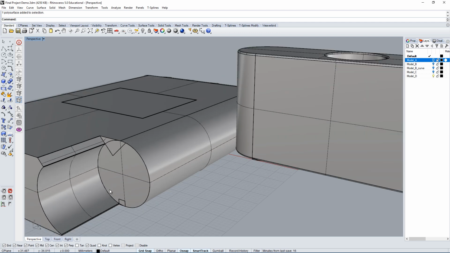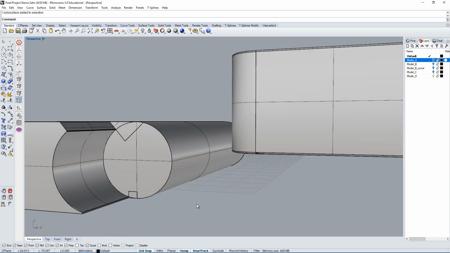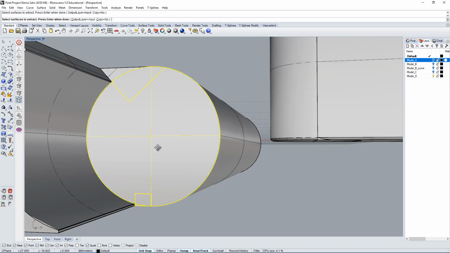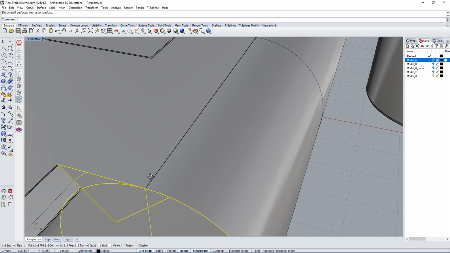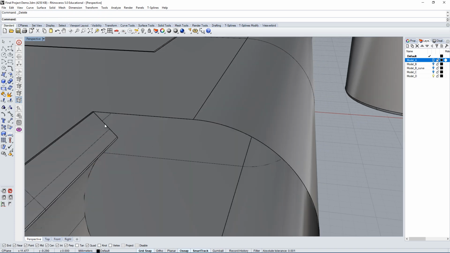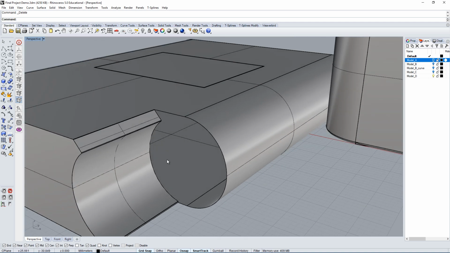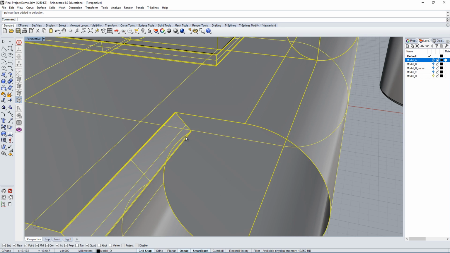Now for this one, you'll get a similar situation where you would want to use the extract surface, extract everything you don't want. And ideally, if you do it correctly, you should be able to replace this surface here with a flat surface. Now, I've actually tried it, and it's not going to work. And the reason why it wouldn't work is because of these fillets.